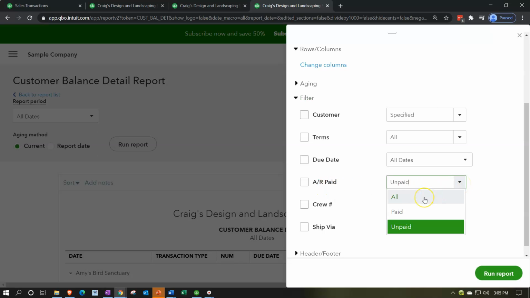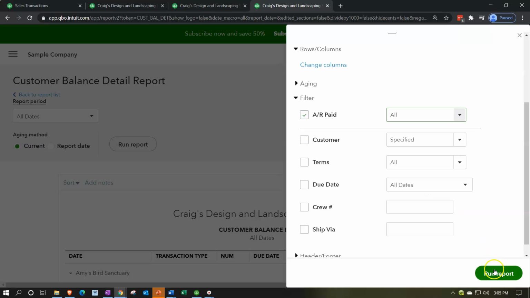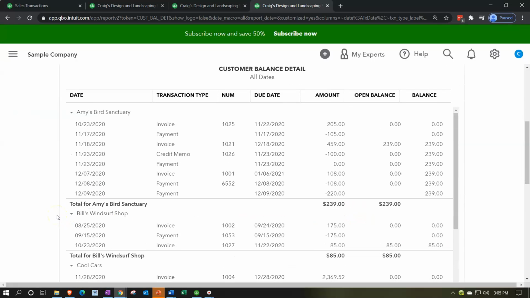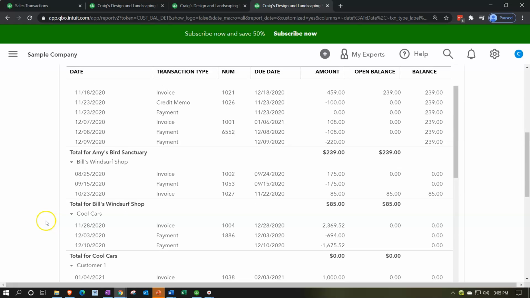I want to show all transactions. So I'm going to say all, and then run the report. I'm going to scroll down now. So now we've got all the transactions that would be here.